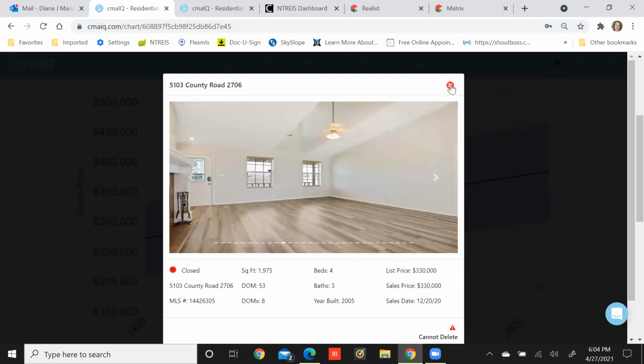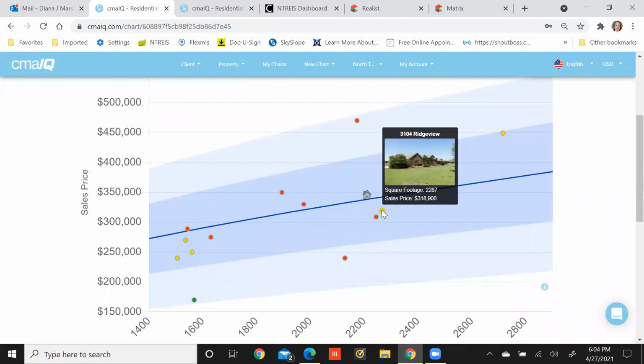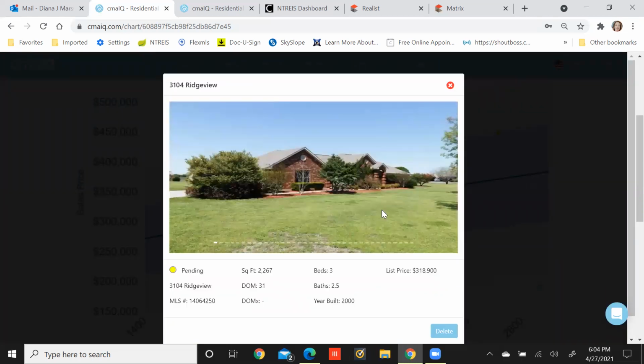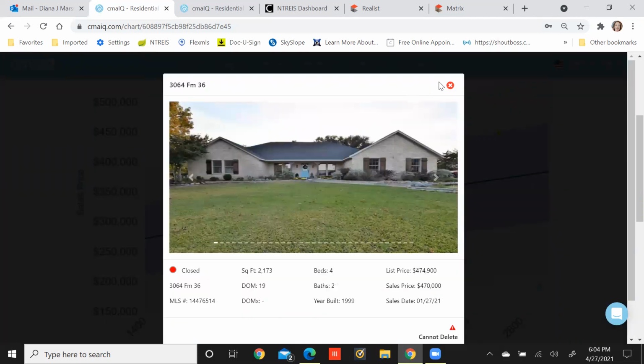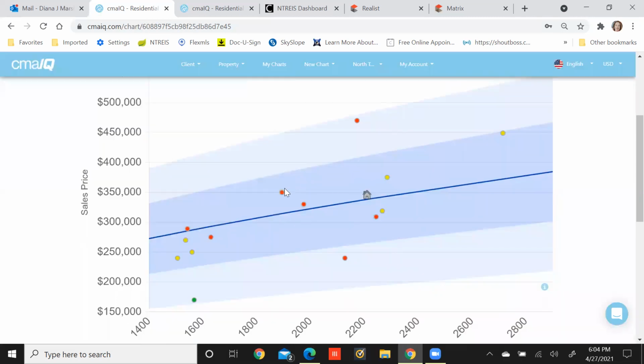So you can click on each one of those and just see, or you can just hover over them and see that they're houses or whatever. See, so that's a house. That's a house. So I know you mentioned when you were running cmaIQ, or CMA in Matrix, you were getting some mobiles in there.